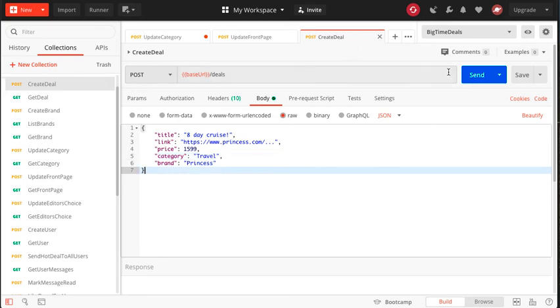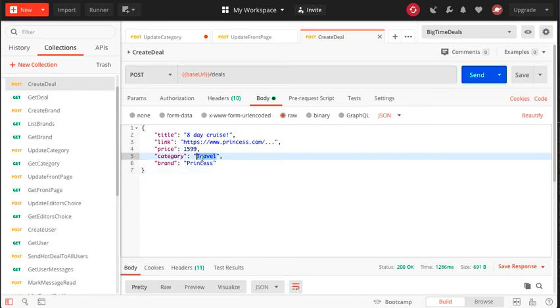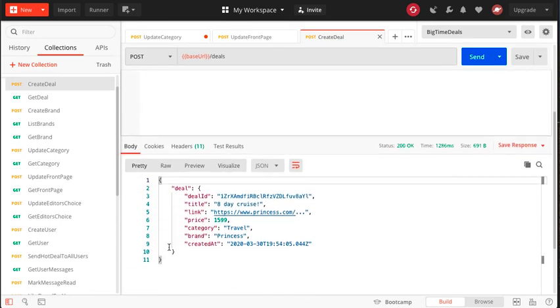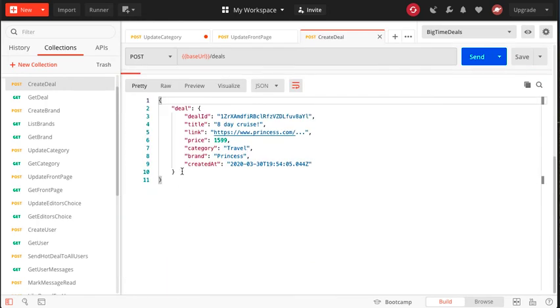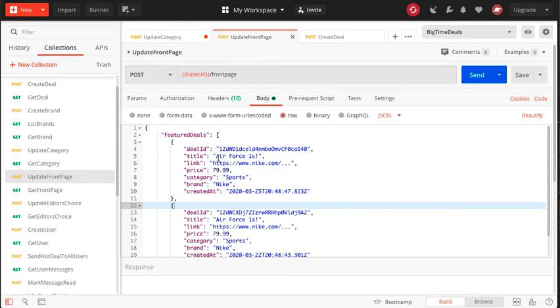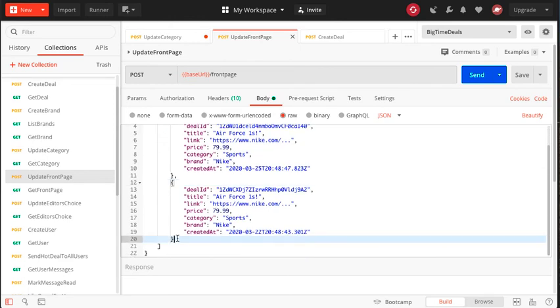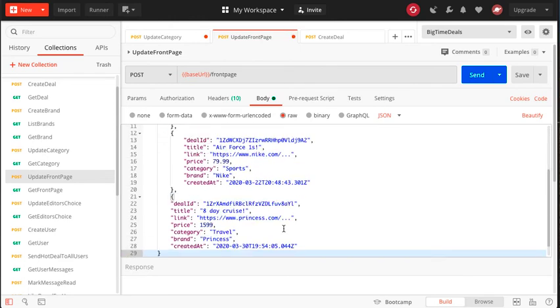So I'll create a new deal just to get away from our previous two. So we've got a cruise here. This is going to be a travel deal, brand of Princess. Got that deal. If I go copy, let me copy and paste this one right here. Copy, go to update the front page. I've already got my Air Force Ones in there as well, but let's put this guy in there, send that one up.